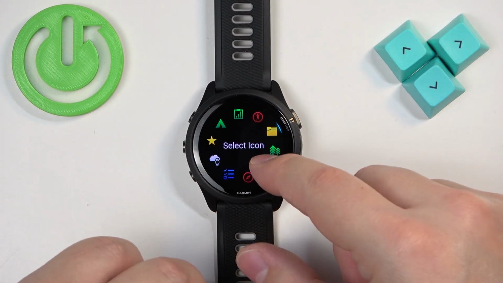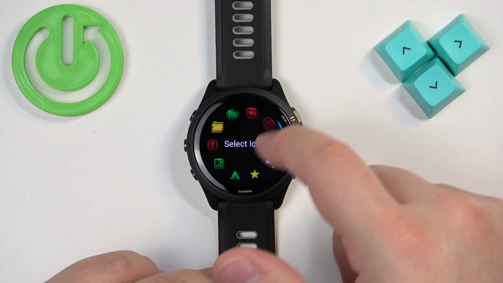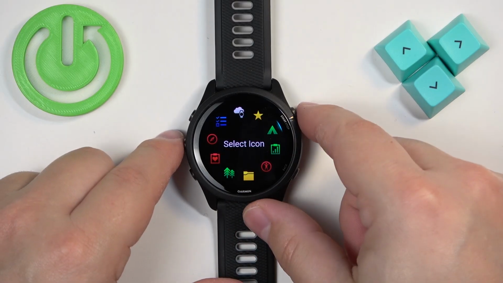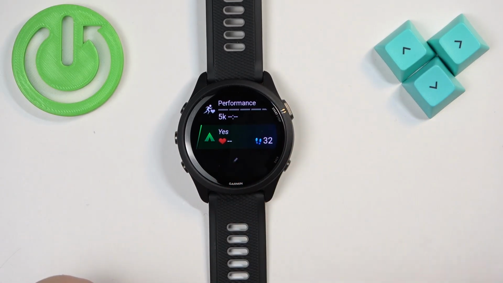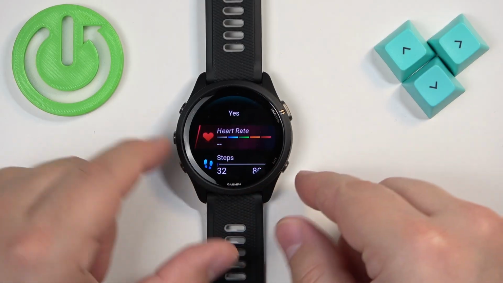Okay, now we can select the icon of the folder. Let's select the tent and then press the Start button. And here we have our folder. We can tap on it to open it and see the glances hidden in it.